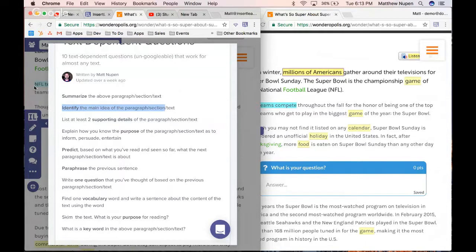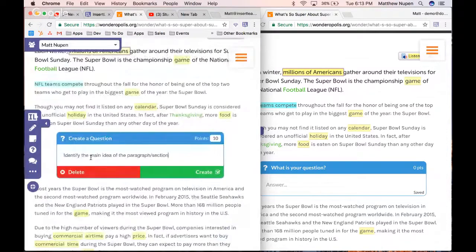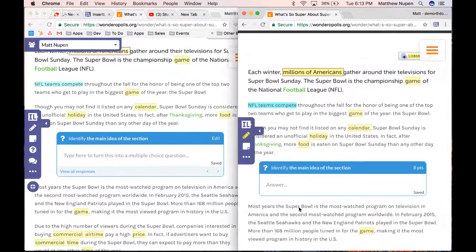I'm going to copy that, and over here in the question, I'm going to paste that. I want "of the above section" because there are multiple paragraphs. You can change the number of points, so this maybe is going to be 8 points, and create. You notice it automatically updated right there. That was really cool.